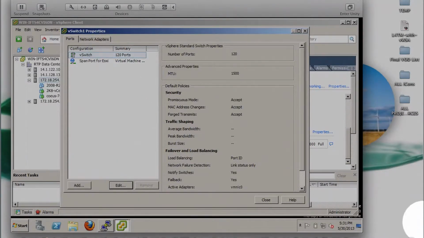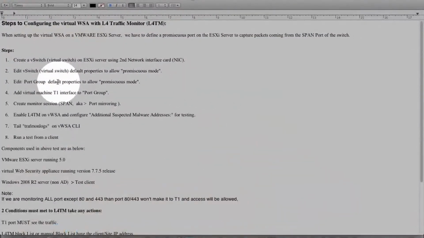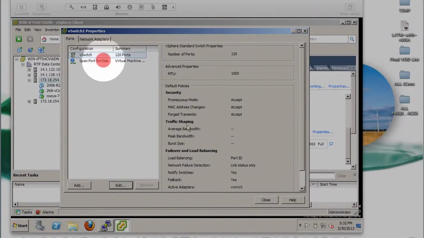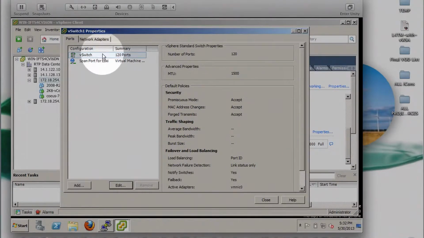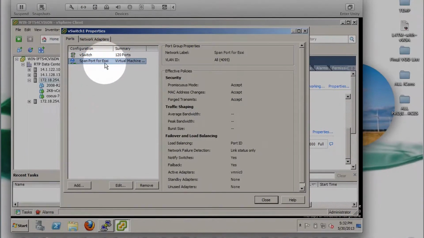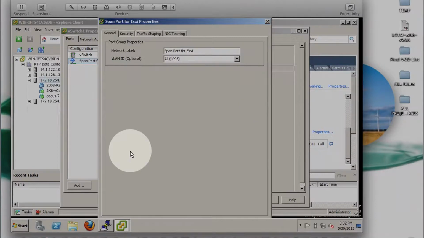The next part, let's go back to our notes here. We talked about 1, then we talked about 2, which is changing the properties on the vSwitch. Now the port group. I called it span port for ESXi. Similar thing, we want to make sure, go to edit.